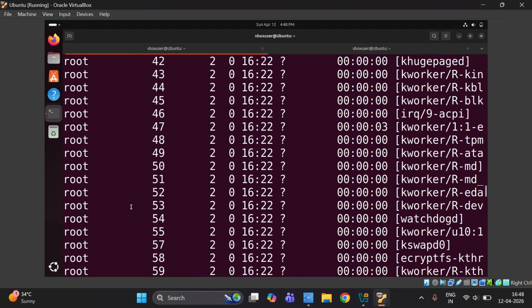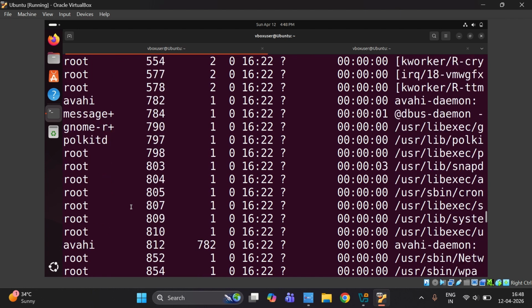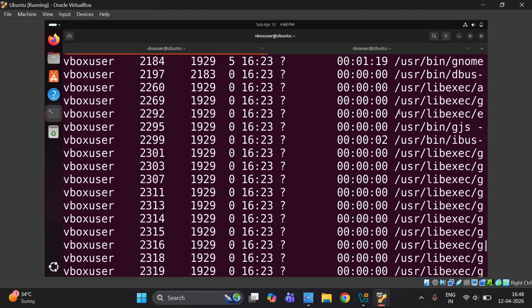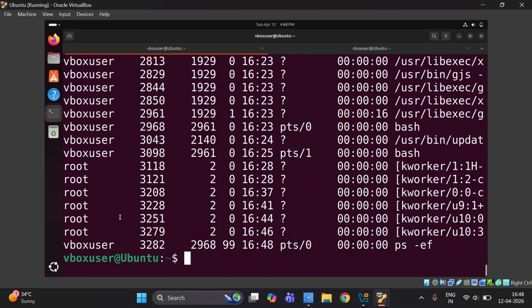If I come down, there will be some processes which were started by the VBox user as well. As you can see here, once I logged in, the VBox user executed this command, or you can say by default it got executed. And if some other user logs in, that particular command will also show. Let me show you.